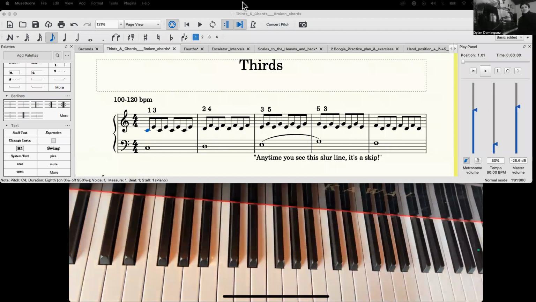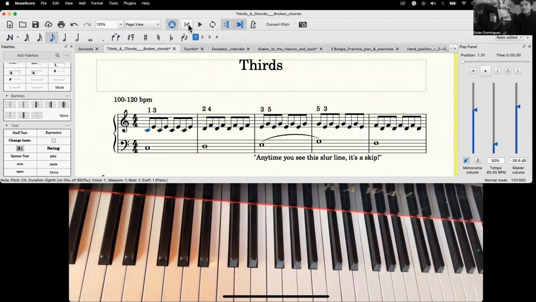This is chapter 1, section 2 on thirds. So today we'll be covering thirds. We'll play this with the MIDI at 60 BPM and it'll have a count in of 4 beats.